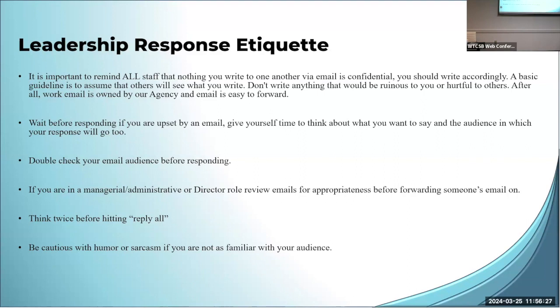Double check your email audience. If you're management, an administrator, or a director, review emails for appropriateness before forwarding. I have learned that there are certain people that I will send my emails to, just looping in so-and-so or forwarding it to them. And I'm like, did I want them to read that too? Could I have written that nicer? I learned really quick after the first time that happened that it is likely to happen again, and I just don't want a negative email going out.